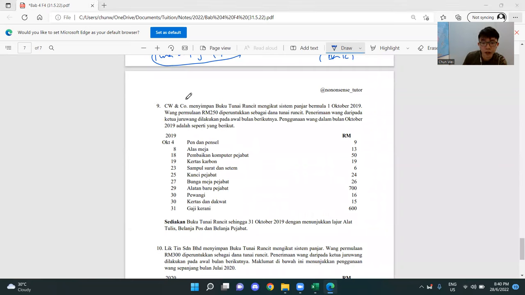Okay, so question 9. CWN Ko menyimpan buku tunai runcit mengikut sistem panjar. Buku tunai runcit and sistem panjar bermula 1 October 2019. Permulaan RM250 diperuntukkan sebagai dana tunai runcit. Penerimaan wang daripada ketua juru wang dilakukan pada awal bulan berikutnya. Penggunaan wang dalam bulan Oktober 2019 adalah seperti berikut. So these are all the penggunaan wang, all the expenses that you pay for, alright? The pen, pencil, alas meja, and so on. Okay, and then sediakan buku tunai runcit sehingga 31 Oktober 2019.